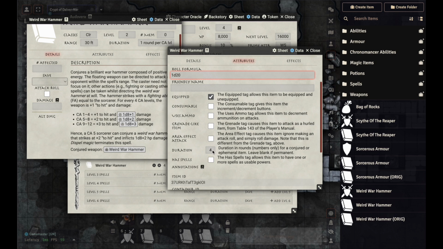And this one actually does have a duration. And for the Weird Warhammer, the duration is 1 round per CA level. Well, her CA is 4, so I just put a 4 in here. Now, I think in the future I might actually add a feature to allow you to put a variable in here so you could put at CA. But for now, you have to put a number. So I'm going to put 4 in there.